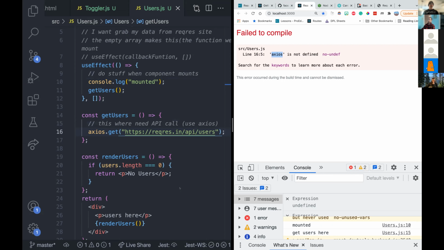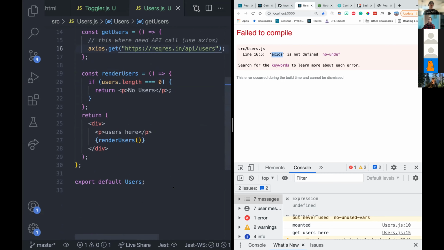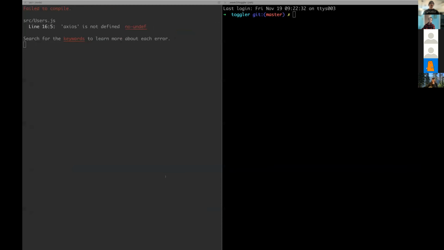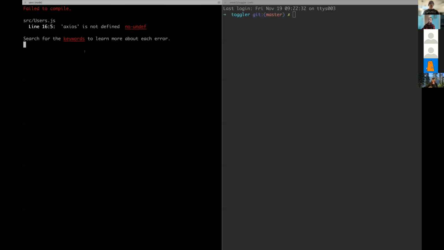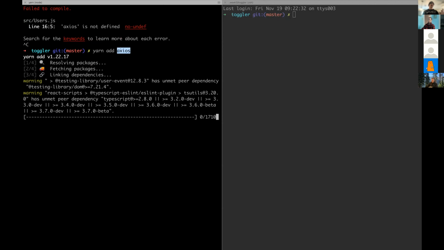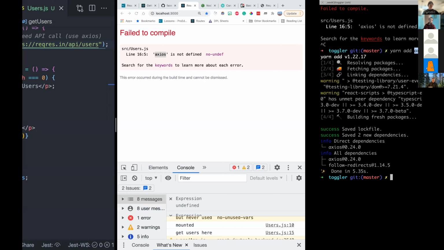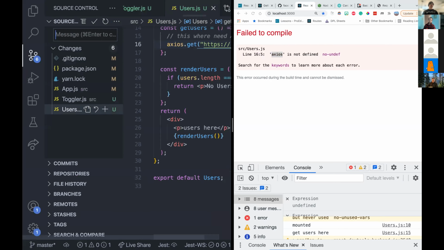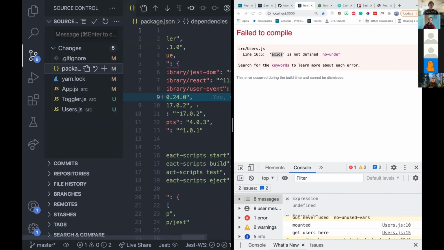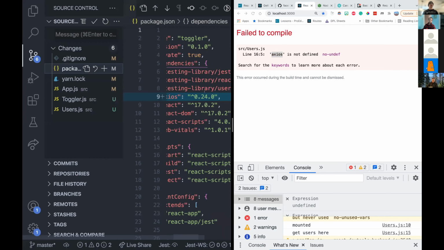There are a lot of libraries like this. They're not just going to be included, so I need to install it. I need to do a yarn add Axios. This is kind of like going to the Gemfile in Ruby and adding the gem Axios, except what this does is it goes up and downloads this Axios project into our code. And if I look at my package.json, now I have Axios.